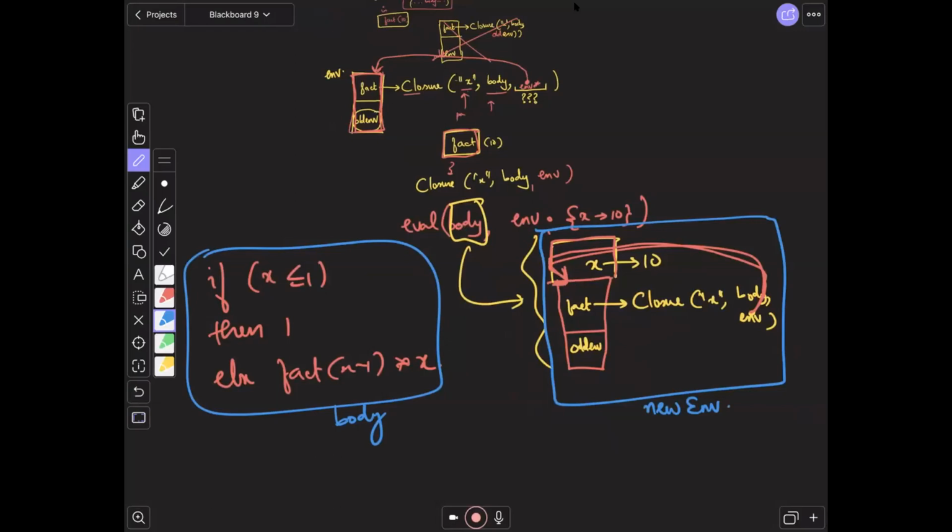Okay, so before I ask the question, let me answer Sebastian's question. Sebastian asks, how does it map fact to a closure? So the point here is, what is fact? Fact is a function, right? And in our language, the value type for functions is a closure. So I'm not going to change it.